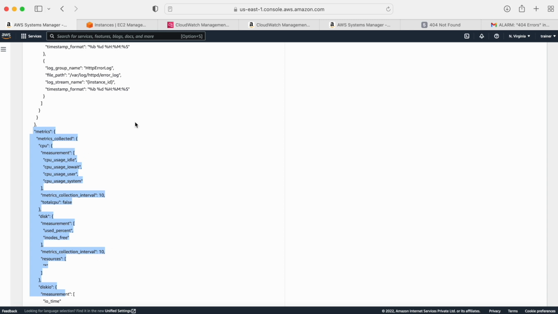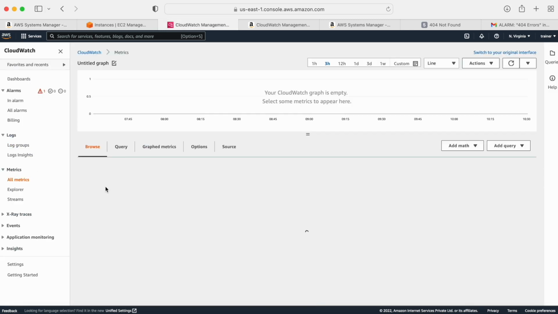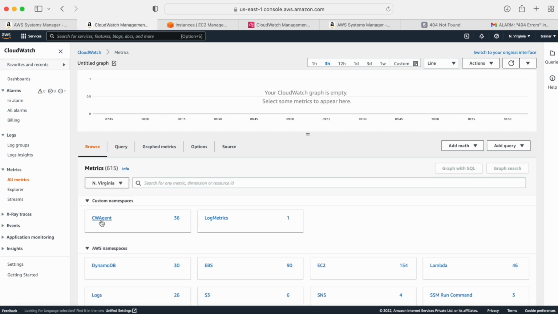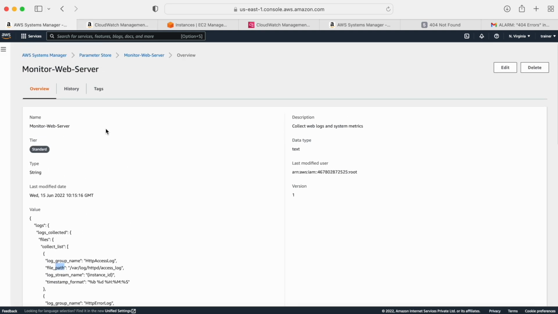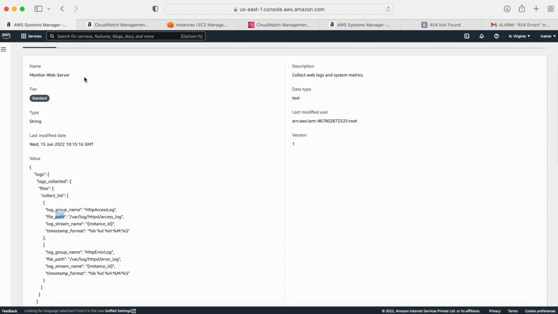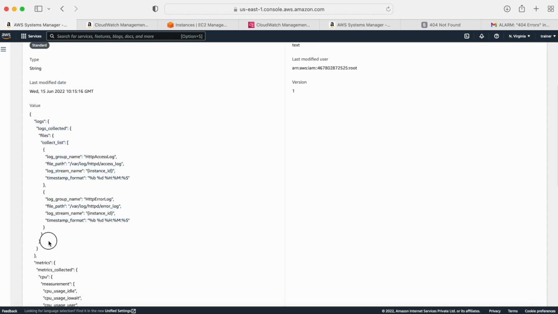Now where will I get all this information? For that, I need to go to the metrics, all metrics. Here we have the CW agent and the log metrics. But before going into detail, let me go to the document which we have created, and here is the document, monitor web server. So the first one is fine. Till this point we know what exactly it is doing.